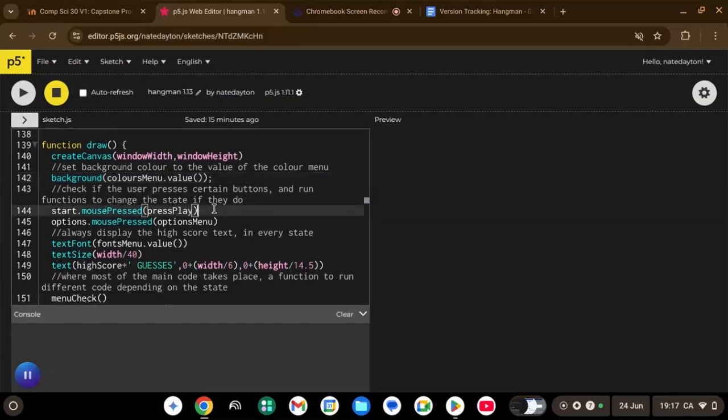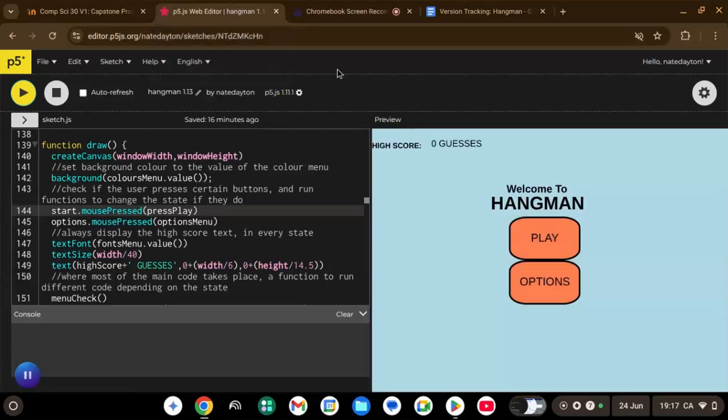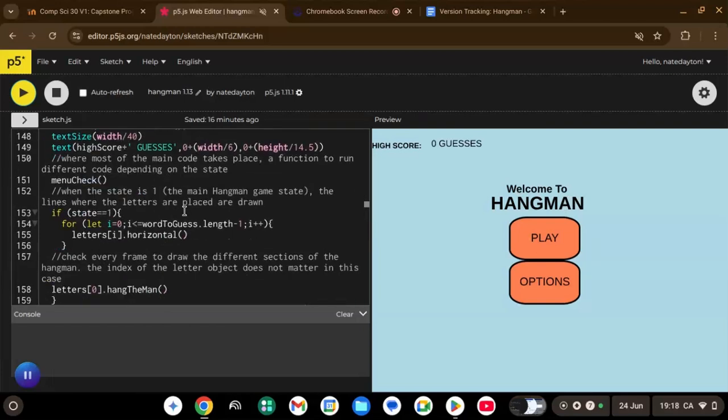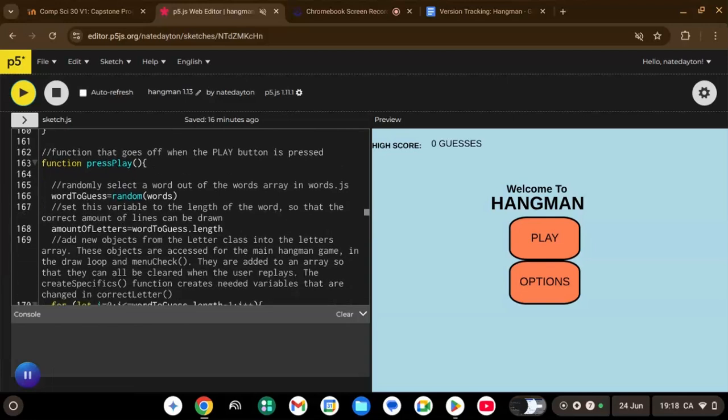So first I'm just going to run it. My tab is currently muted, but I'll unmute it later to show the music. So here we are. We've got the high score, we've got the headers, and these buttons. This play button here activates this press play function. This goes off when the play button is pressed, and it also goes off for replays.